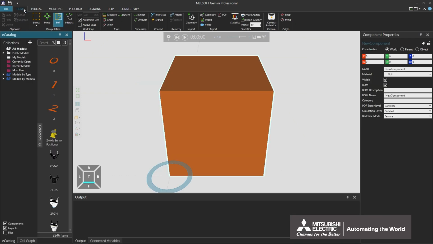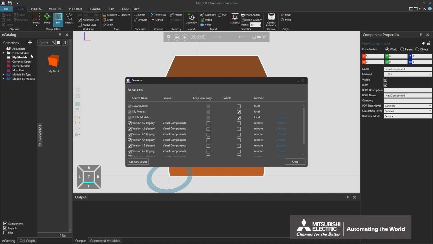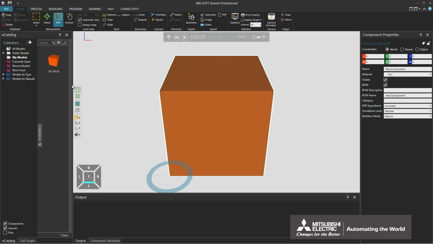Open the Home tab. Select My Models in eCatalog. The block you just saved will be displayed. If My Models is not displayed, click plus on the right of Collections and select Edit Sources. The Sources window appears. Select the checkbox in the visible column of My Models and close the window. My Models will be added to eCatalog.